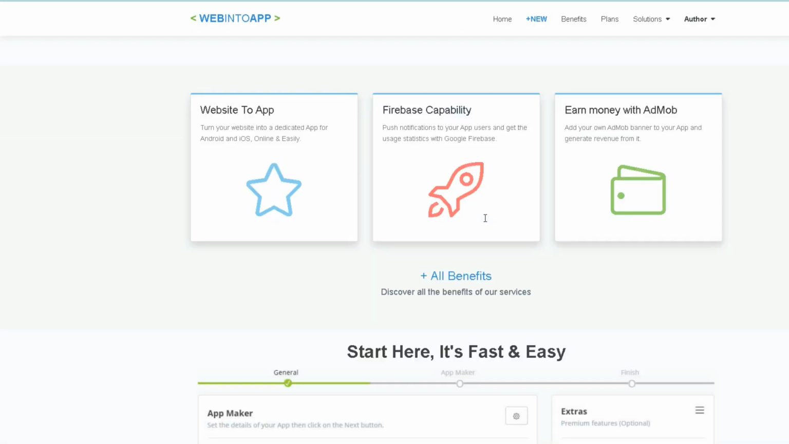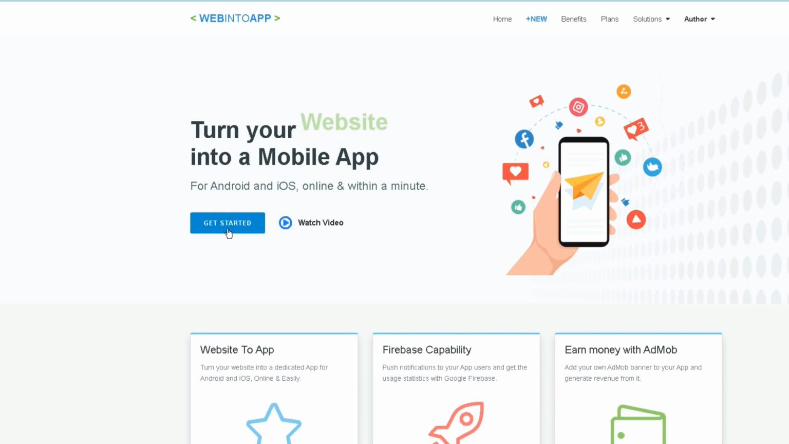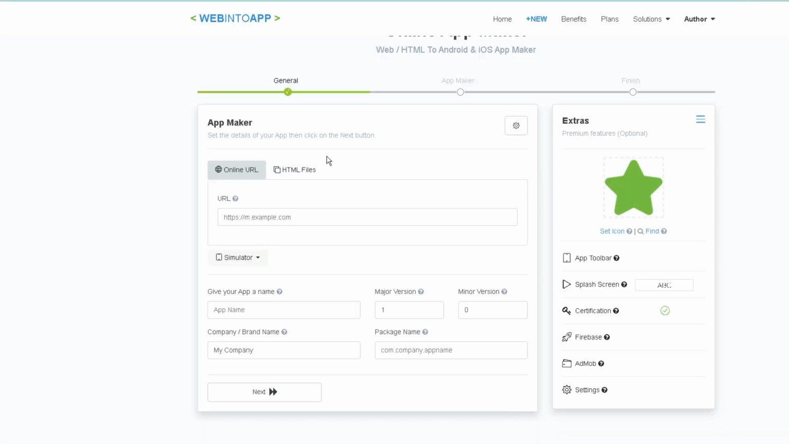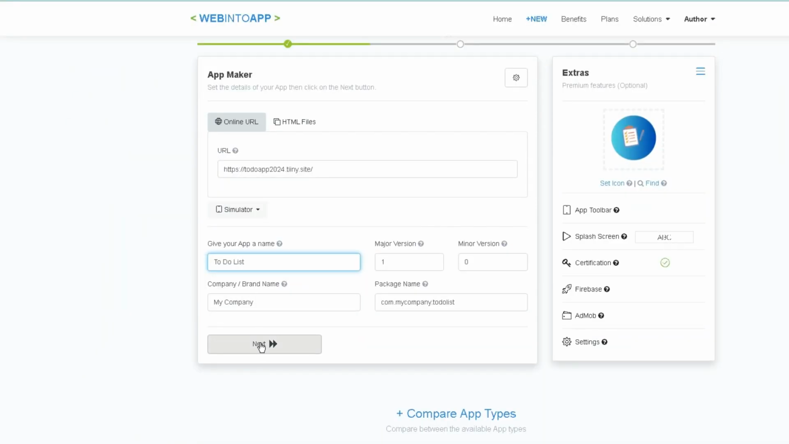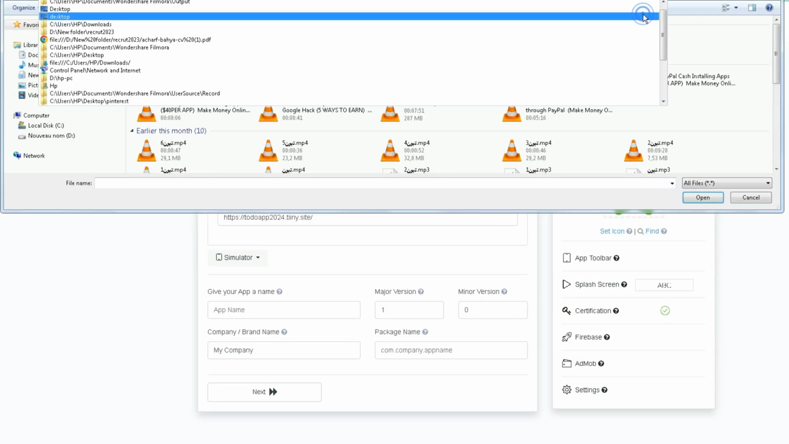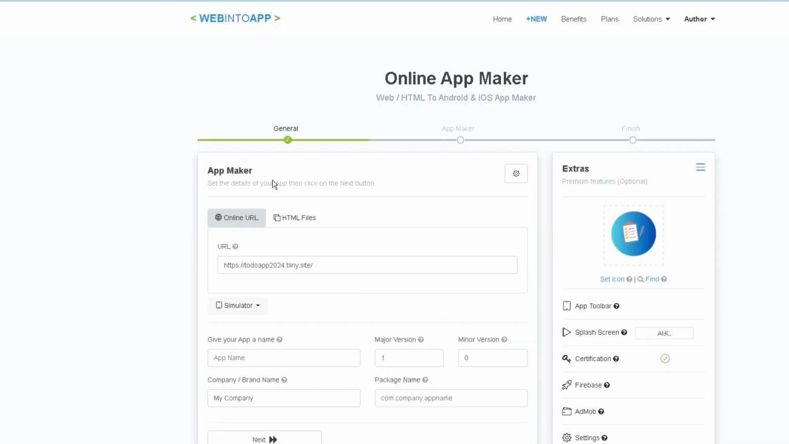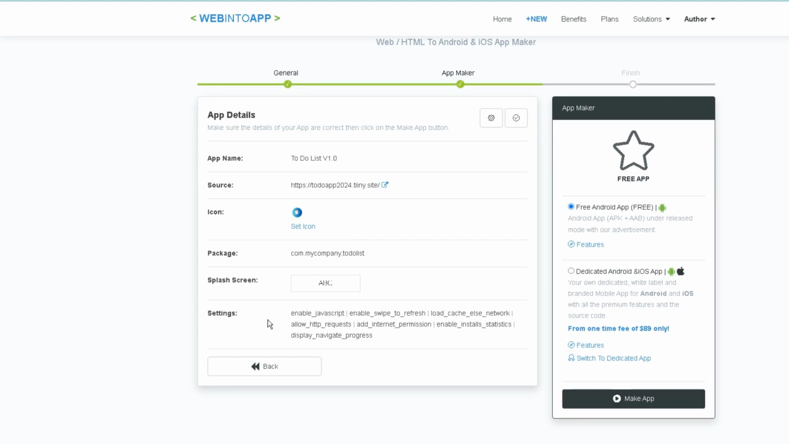All that's left is to convert our app into a mobile app using the free tool Web into App. First, add our app URL here. Go to our app, copy the URL, and paste it. Enter the app name, I'm using To-Do List, and click Next. Here, add an icon for the app. Click App Icon and upload the icon created with Canva.